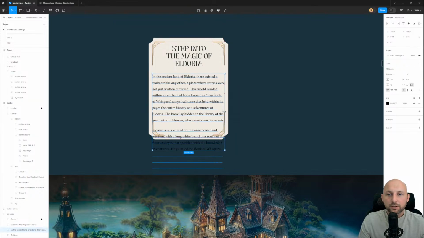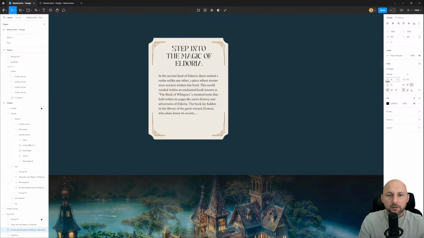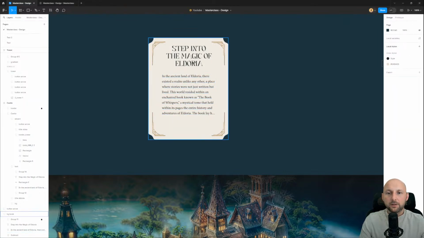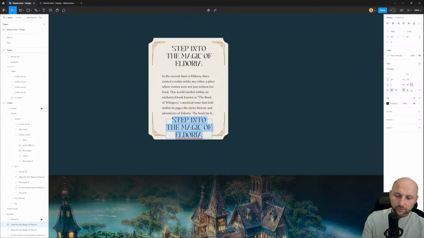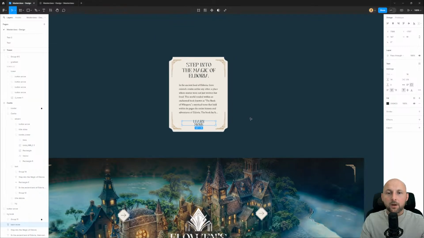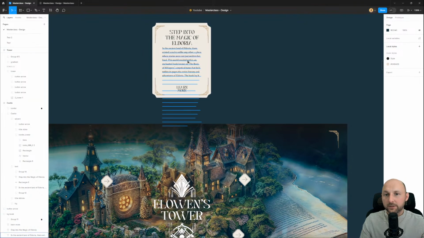So let's change the size. And in the right panel, we can change settings for the text to make it smaller. Maybe like this. And let's add kind of a call to action to learn more. Oops, learn more. Change size. And we have our card. Okay, now I want to make this card appear when I hover on this arrow.